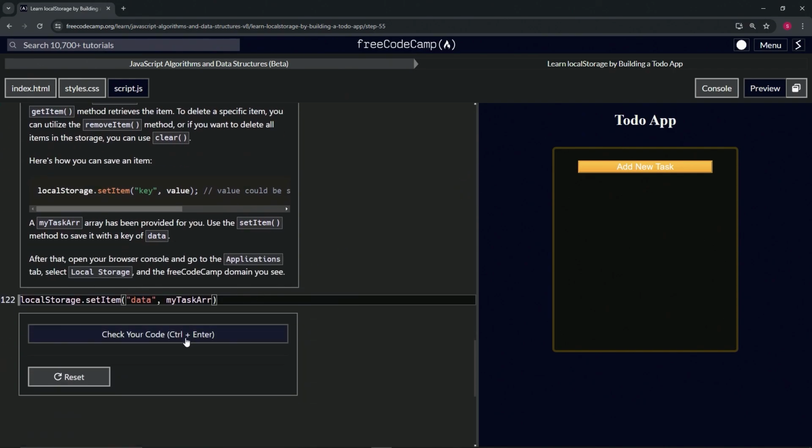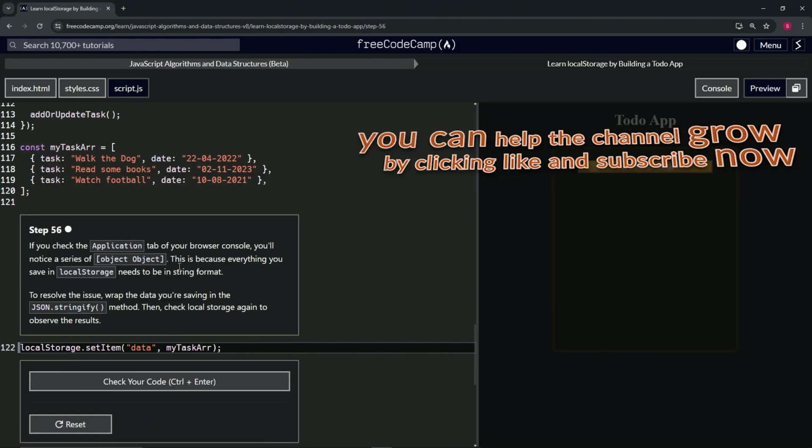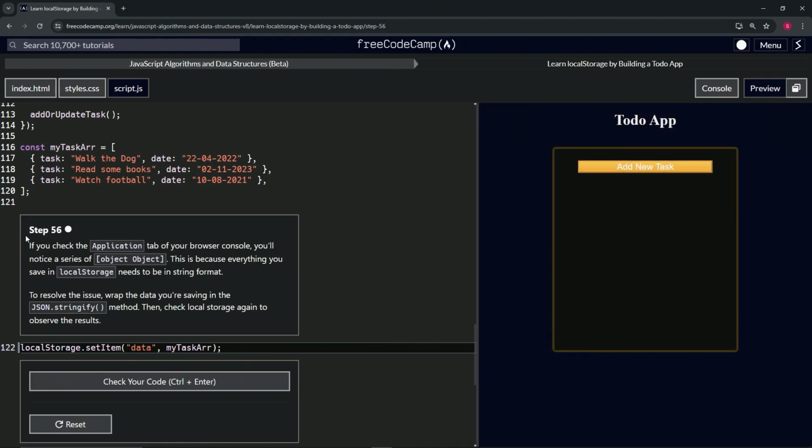Come down here. Check the code. Looks good. Let's cap it off with a semicolon. And submit it. All right. Now we're on to step 56, and we'll see you next time.